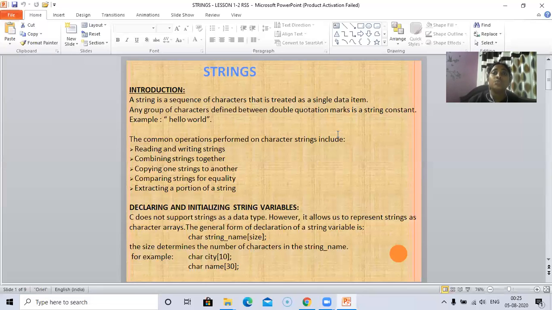So here we are going to read a group of characters as a single string. There will be only one string name. A string is considered a group of characters. So one single name with one subscript is a one-dimensional character array, and with two subscripts a two-dimensional character array. This is the syntax or form of declaring a string: char, string name, followed by the size within subscript. The size determines the number of characters in the string.